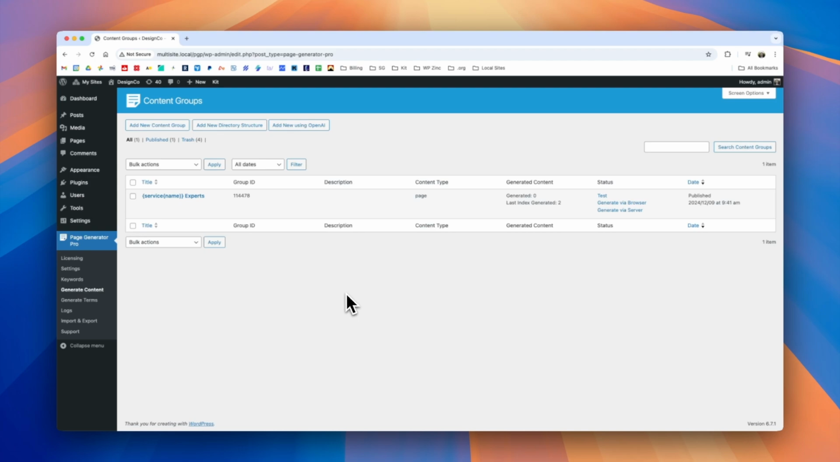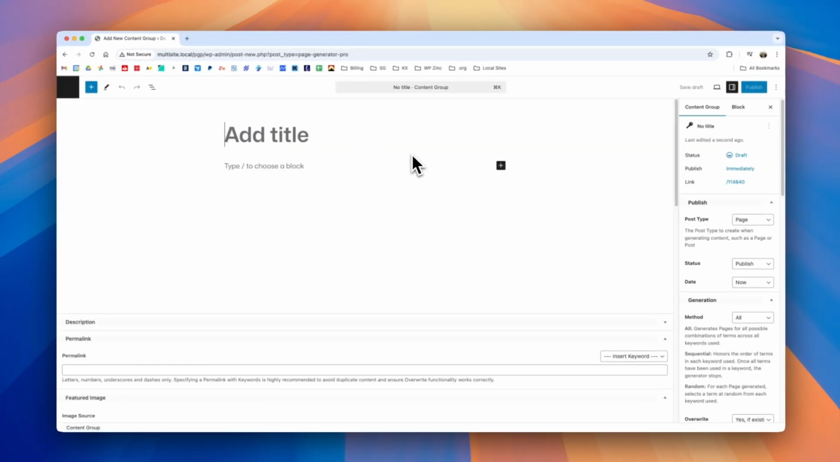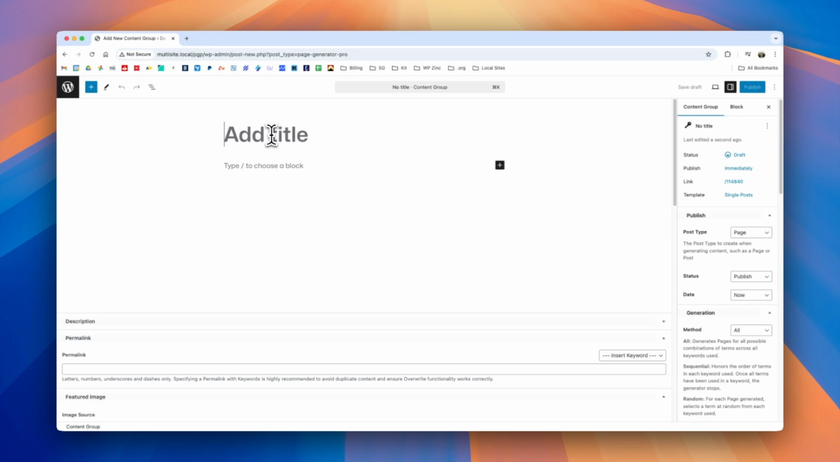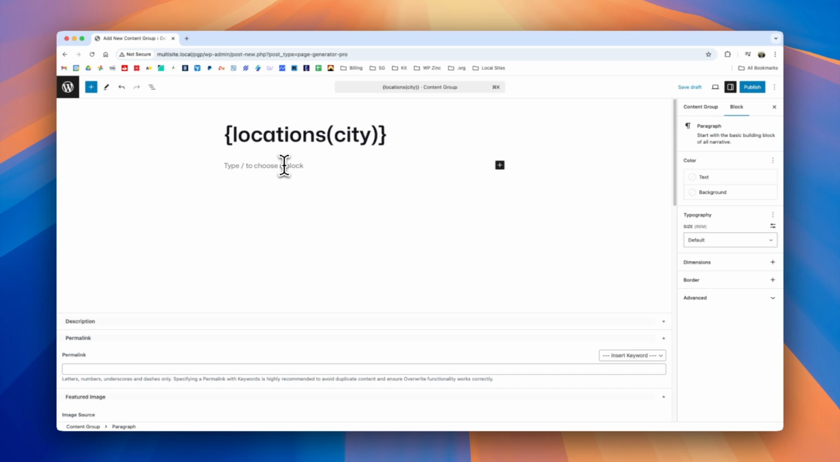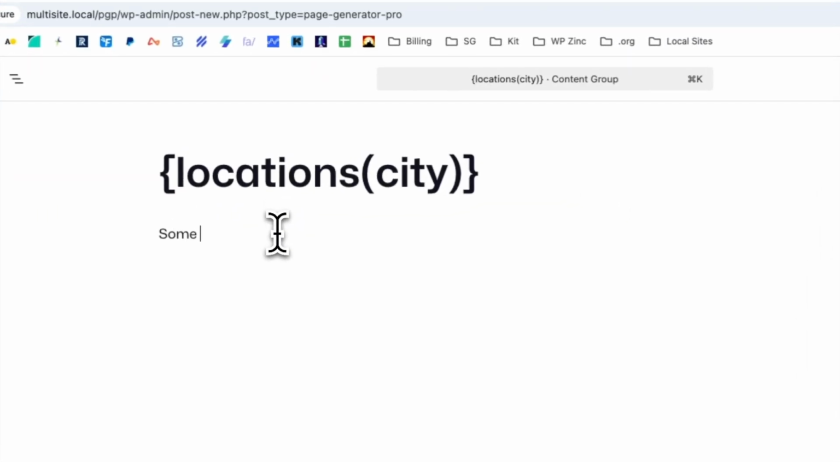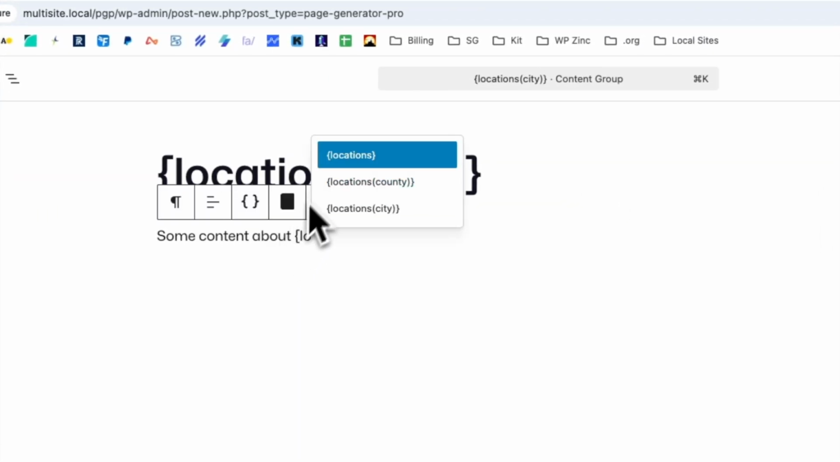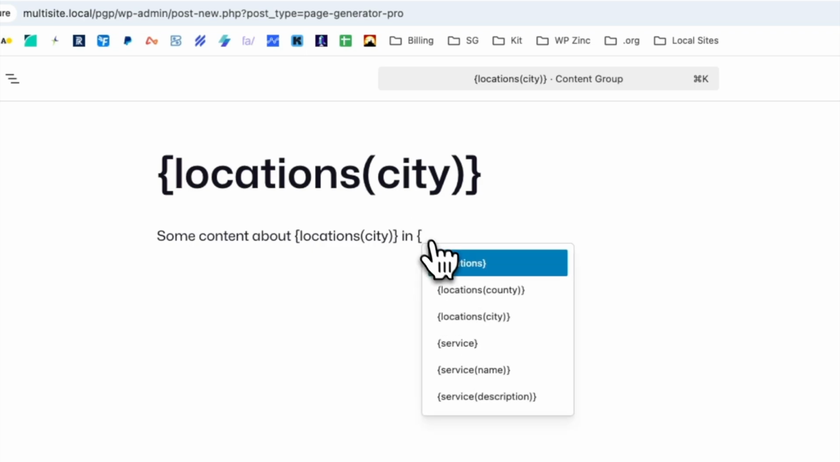So to build on this example, I now want to generate individual posts for each of my cities. And to do this, I can add a new content group, and once again define the title as the location city. And within the content, I'm free to put anything that I like in the exact same way that you would with any WordPress page or post. If you're using a page builder here, such as Divi or Elementor or any of the page builders listed on our website, you'll be able to leverage and make use of that here as well. For now, we'll have a simple example of some content about the city in the county.